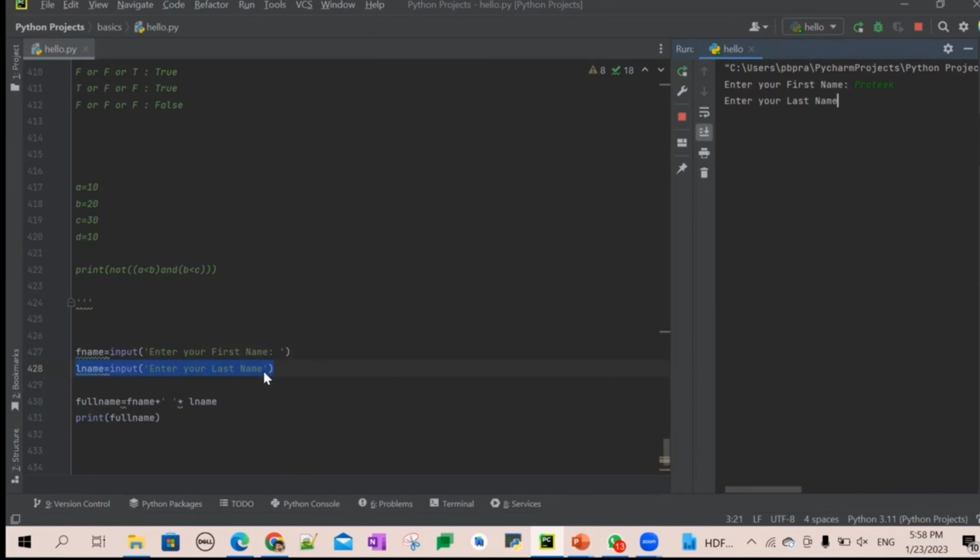I forgot to place the colon, so let me rerun it. Enter the first name, Pratik. Enter the last name, Bose. When I press enter, it will execute this and show me the result. See, my full name has been written here. So this is how it printed the value after getting the input.